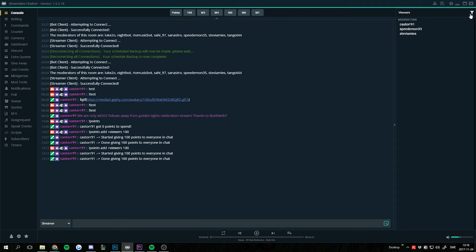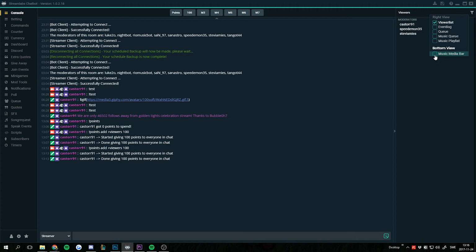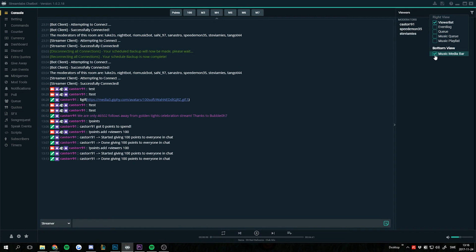If you go to the top right corner in the viewer list, you have this little icon right here. If you press it, you got a bunch of options. You can disable this bottom music bar if you want to. You can enable an event log. So we get events on half the viewer lists. We can see that someone followed me here last night.